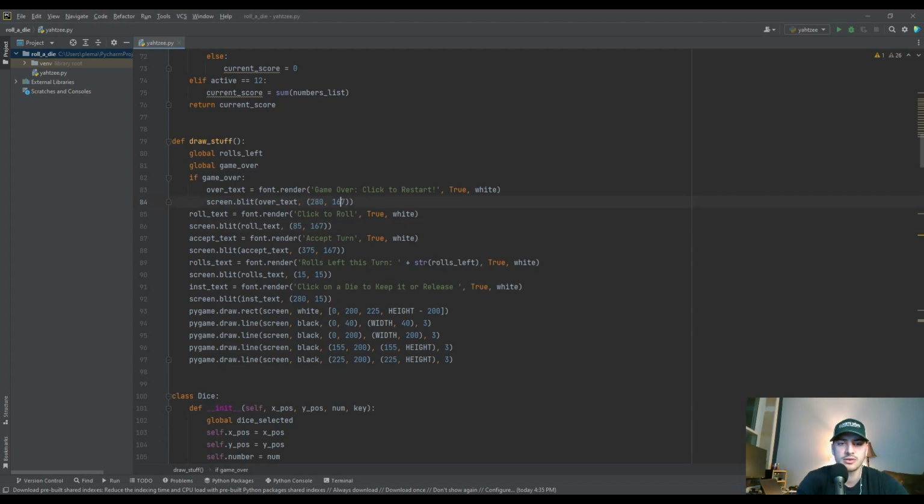Or I think we want to move it down a little bit more than that. So we'll do 280, 290. That'll probably look fine. If not, honestly, I'm pretty tired. Okay, so let's add what actually happens on restart.